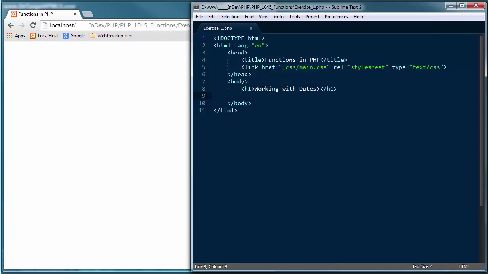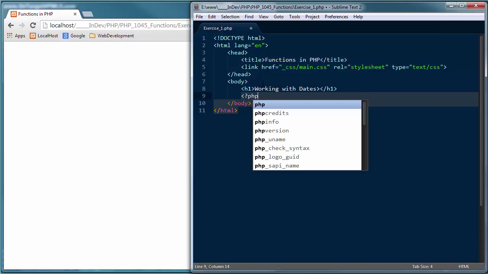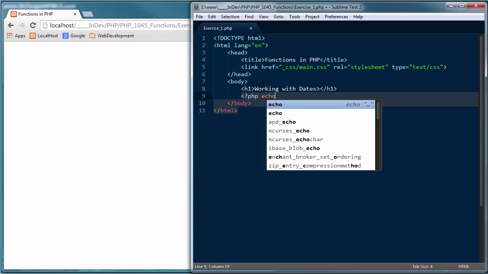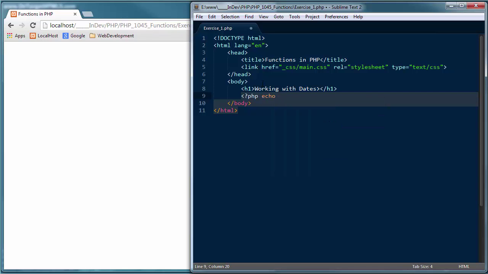And I'm going to come right below that. I'm going to open up a small PHP block. So I'm going to have my less than sign, question mark, PHP, and then put in a space. And if you've been following along with me in the previous exercises on PHP, you'll notice that this is how we open up a PHP block of code inside an HTML document.